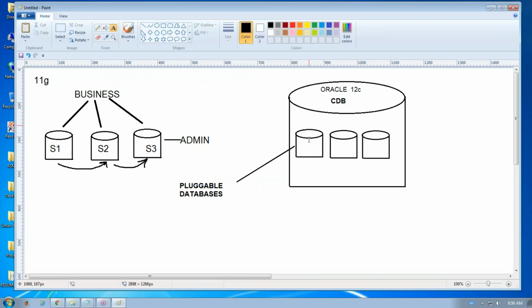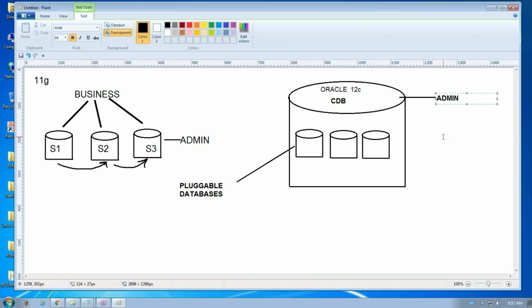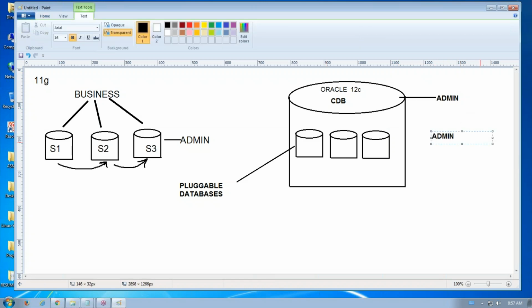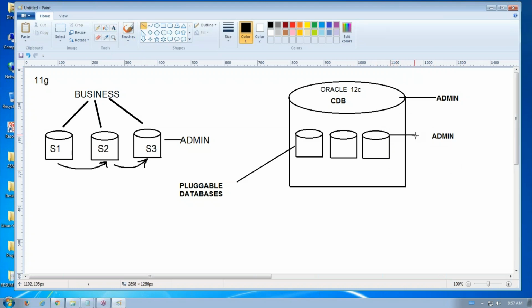Let me apply the same scenario for business. How many servers are you purchasing? Only one server. Instead of purchasing 3 servers, we are purchasing only one server. At the entry level there is one admin, and at each small database level there is another admin. 2 levels of security. And all databases are available at the same place. So the time to communicate from one database to another is very less.